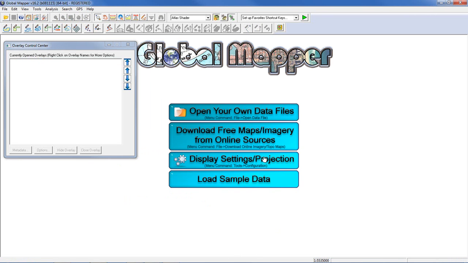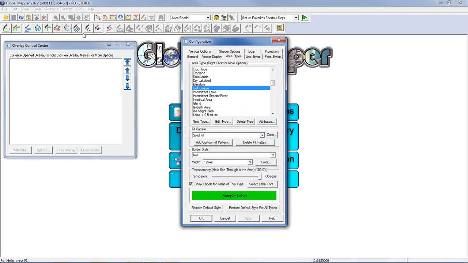The feature type management is controlled, or configured, a good word, in the configuration dialog box. If you haven't been here already, if you haven't looked at this dialog box, this is the global settings area for Global Mapper. Sixth button in from the left in the toolbar. You can also access it from the tools menu.